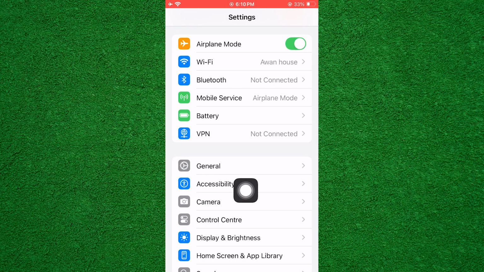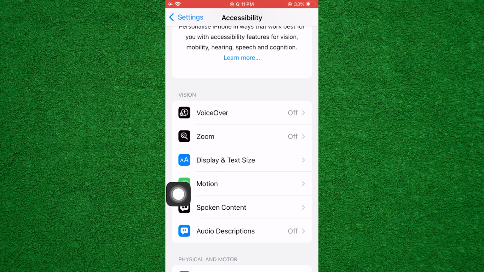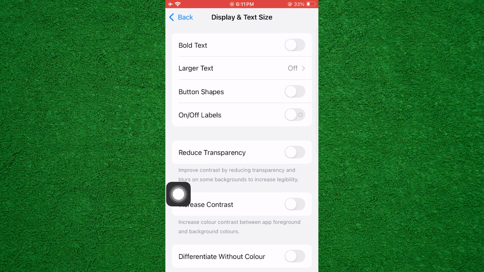Scroll down and tap on Accessibility. Then, tap on Display and Text Size from the list. Here, turn on the toggle for Reduce Transparency. This makes background effects less intense, which can help with visual clarity.